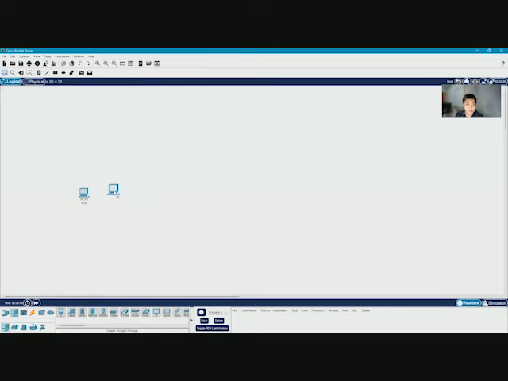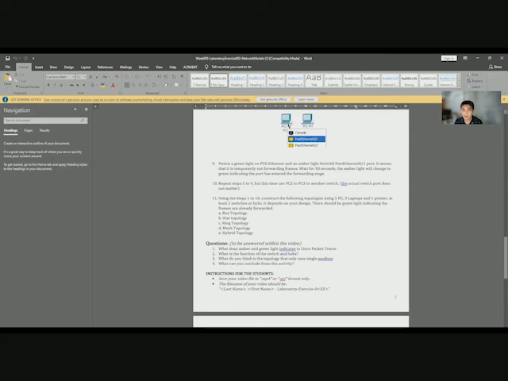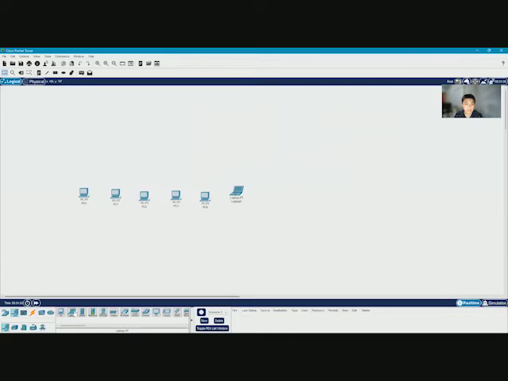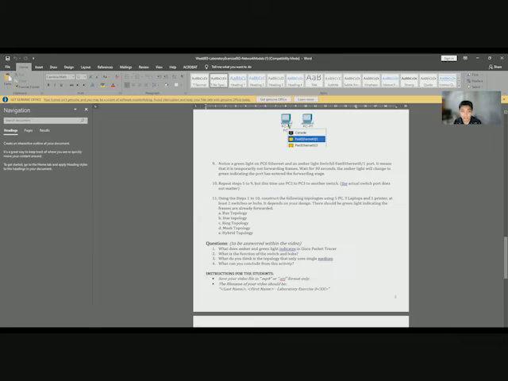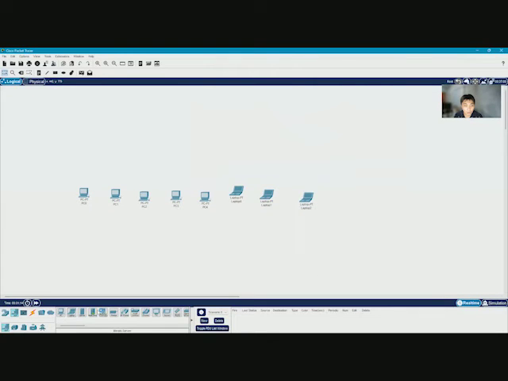So 5 PCs: 1, 2, 3, 4, 5. Then 3 laptops. And 1 printer.